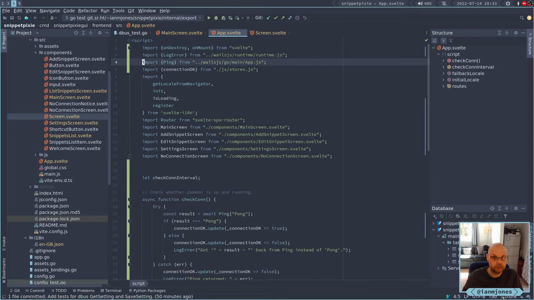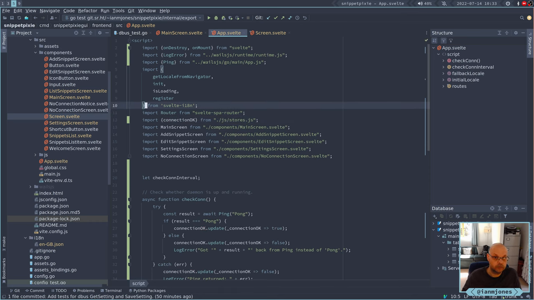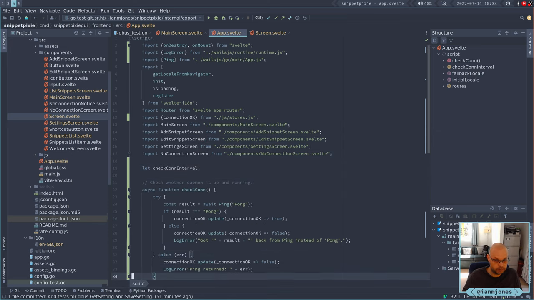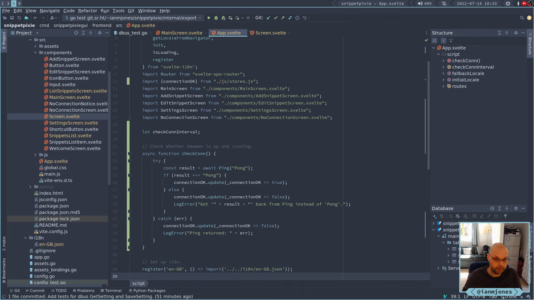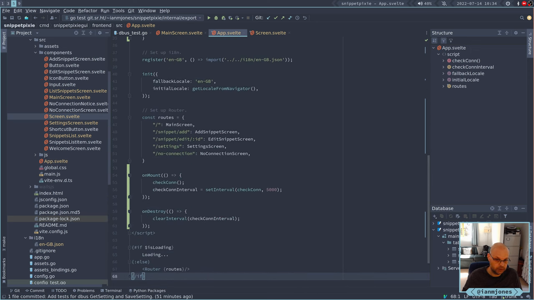Out Wales runtime, my Wales functions, my stores can come back down here. Svelte international router. Okay. So we've got a checkcon in here. In their app now, right at the top, as we come in, we're going to do the pings once we mount.